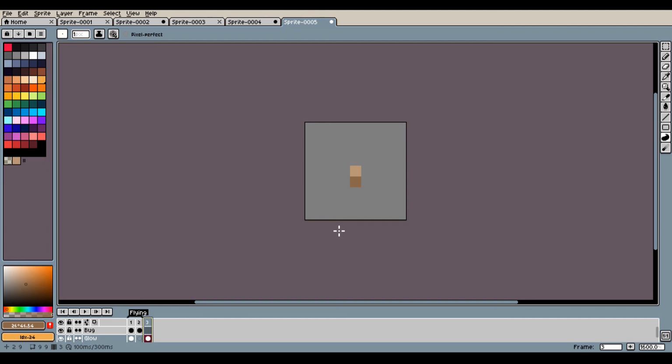Hopefully this tutorial helped you to create amazing little bugs. You can do this with orbs and other things, and hopefully this technique works for you.